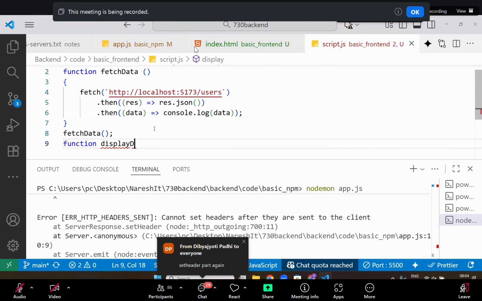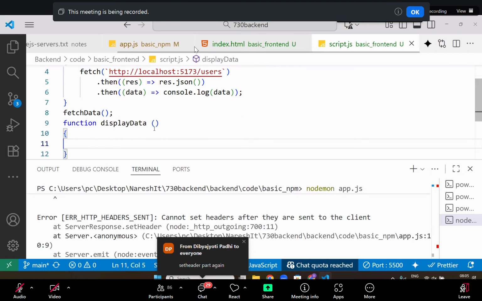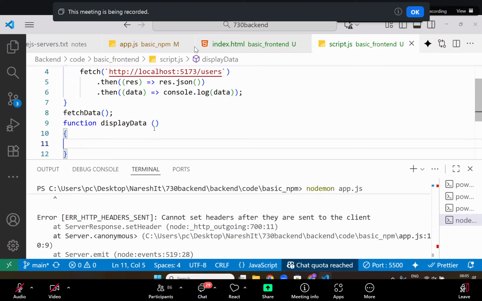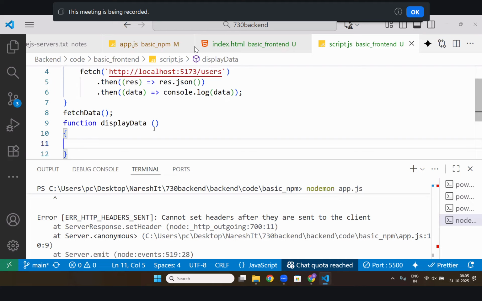Function display data. Sir, for Node.js, I'm just showing you the complete full stack, how they did it. Actual full stack, we will do in Express.js also. Express.js is the best one. First, we will see in Node.js what the problem with it is, how difficult it is. Express.js makes it easy.